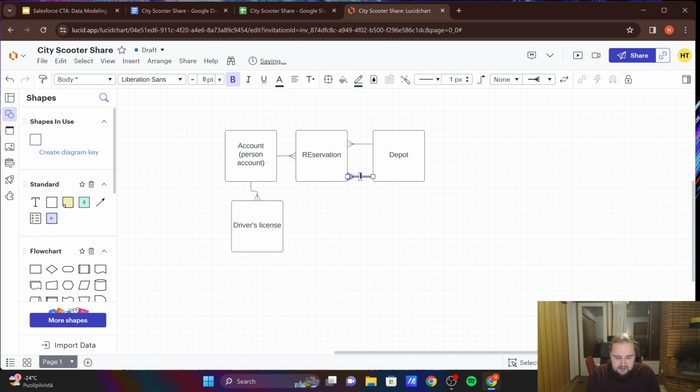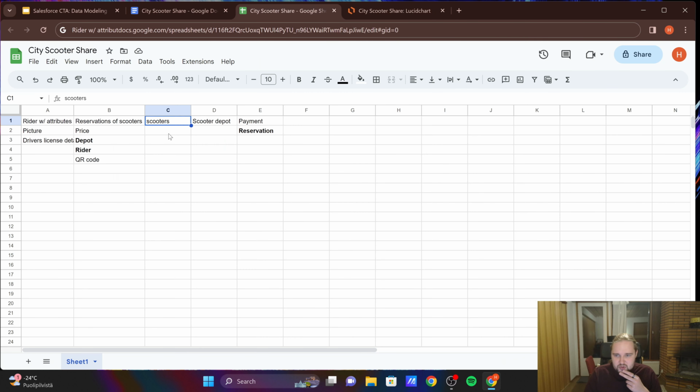Okay, let's take a look at what else we got from here. We got the scooters themselves. Okay, so the scooters are always at a particular depot, right?